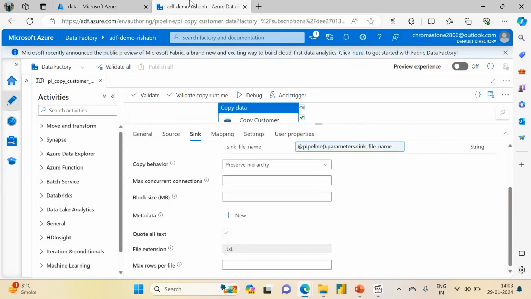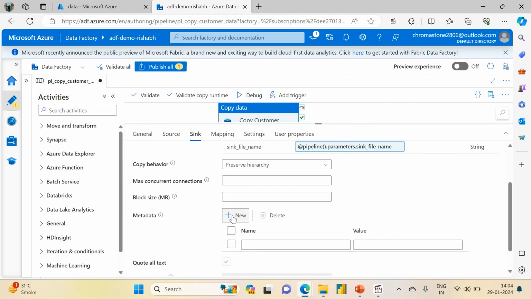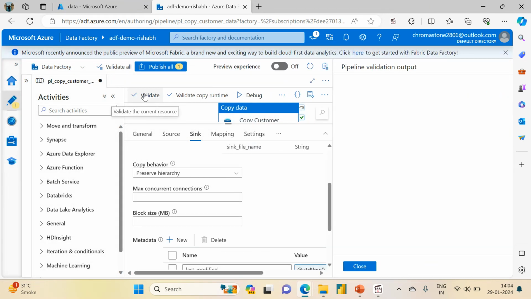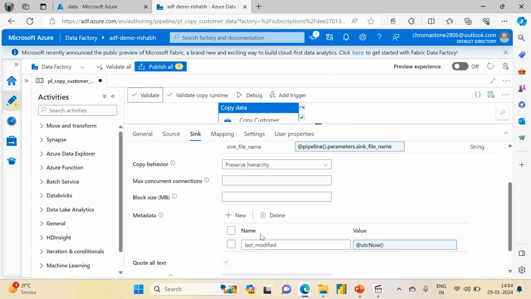Now suppose while putting the data into sync, I also want to give something here. I want to give what was the time when the data was copied into sync. Then we can use this option, metadata column. So we can add additional columns here. I'm going to say add dynamic content. Okay, let me save, validate, close.